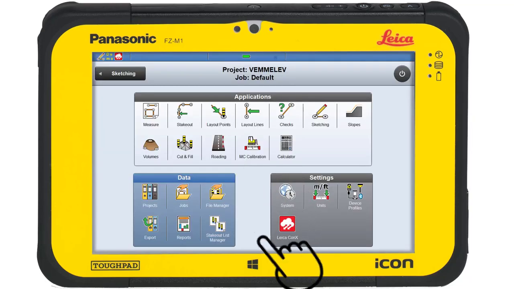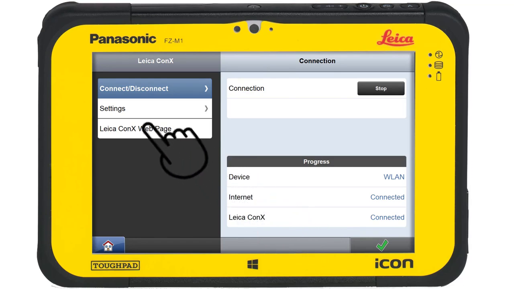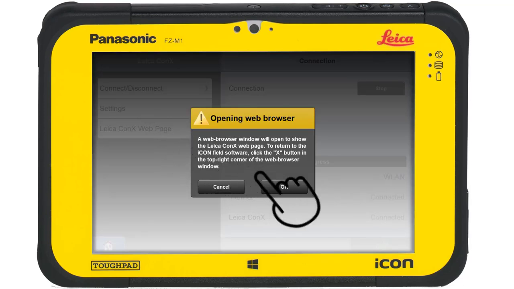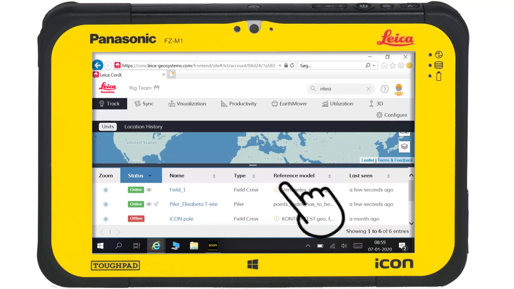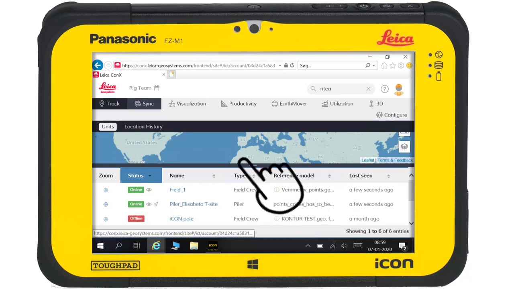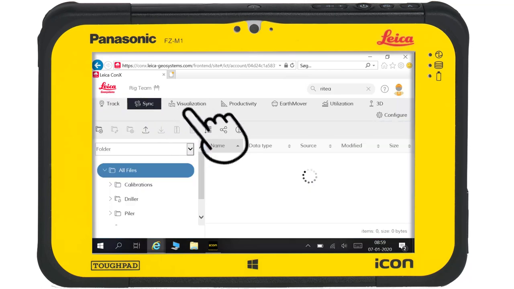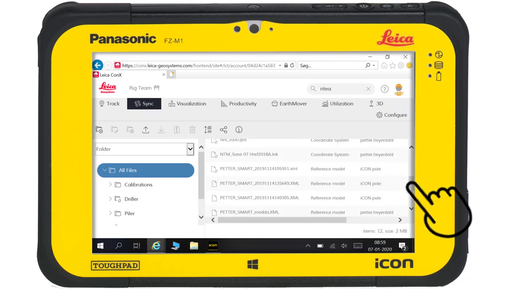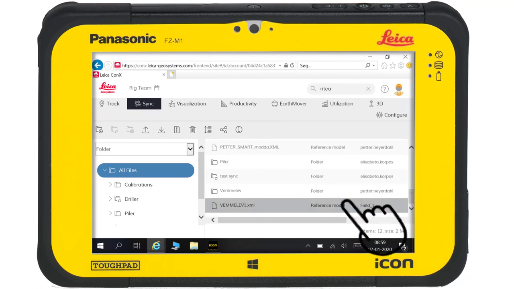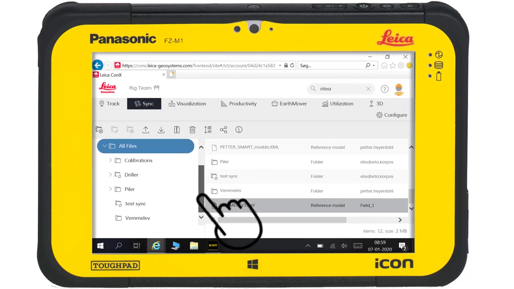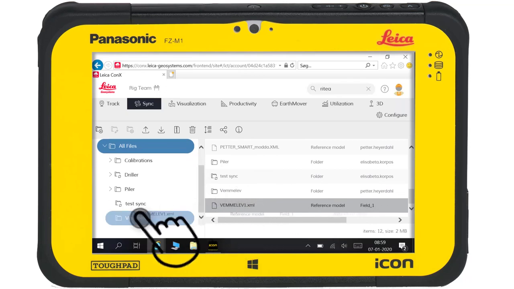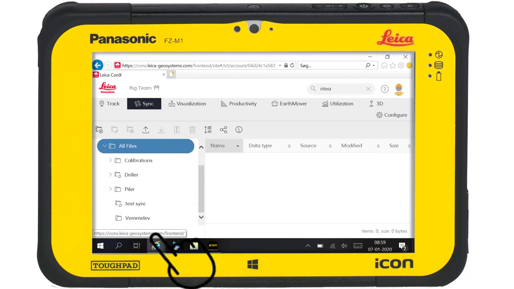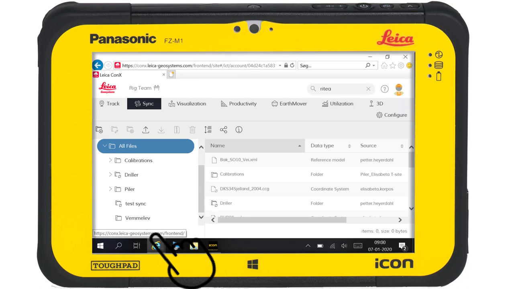Now the file is uploaded to ConX and we must move it to the correct folder. Press on the ConX logo. Press Leica ConX web page. Press OK. Locate your file in the Project Sync page. Drag it into the project folder where the driller files are. In this exercise, the folder name is Vemelo.